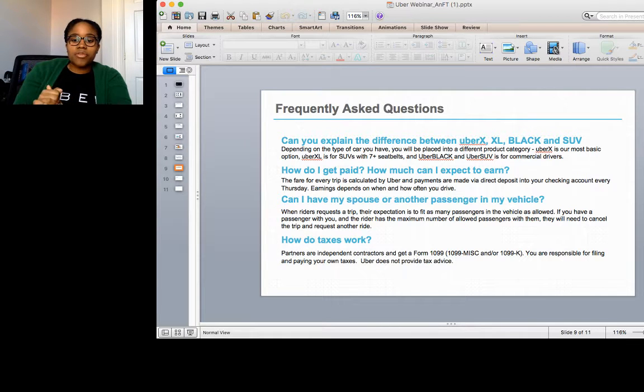All right, you're responsible for filing and paying your own taxes. Uber does not give out tax advice, so we would just point you to your local accountant or your local H&R Block, TurboTax, things of that nature.